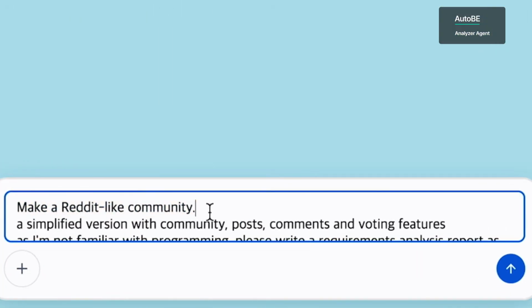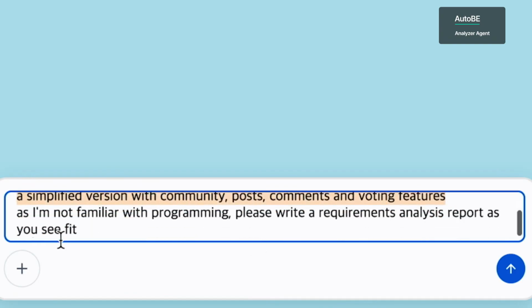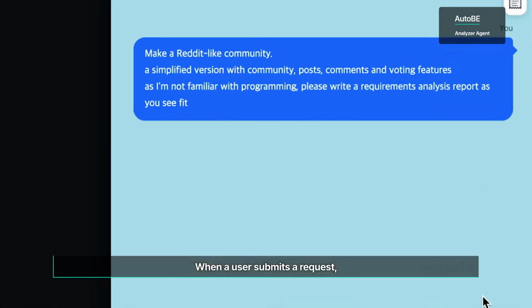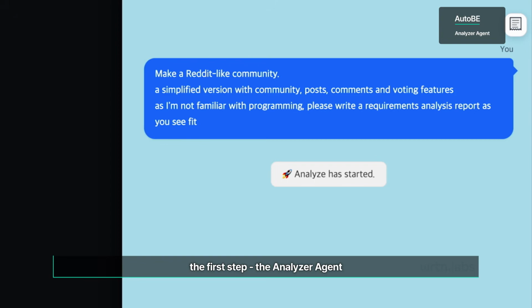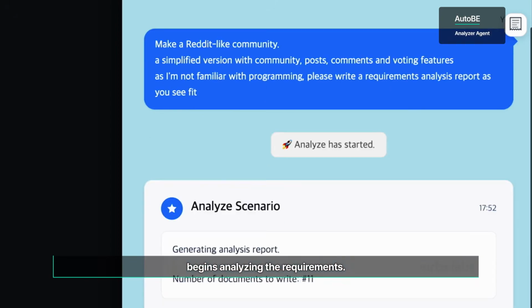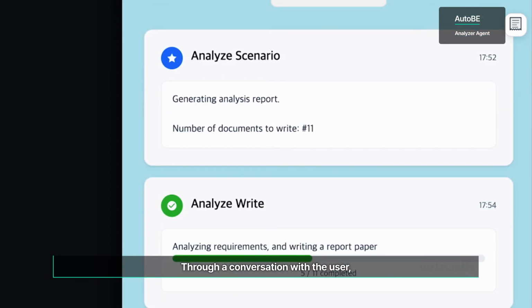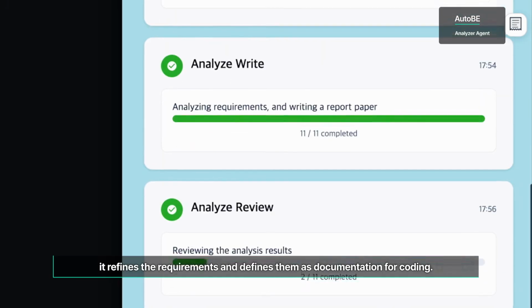Make a Reddit-like community, a simplified version with community, posts, comments, and voting features. As I'm not familiar with programming, please write a requirements analysis report as you see fit. When a user submits a request, the first step, the analyzer agent, begins analyzing the requirements. Through a conversation with the user, it refines the requirements and defines them as documentation for coding.